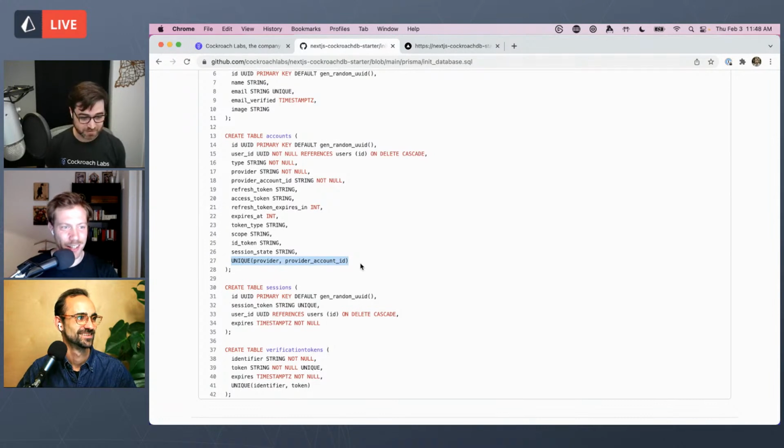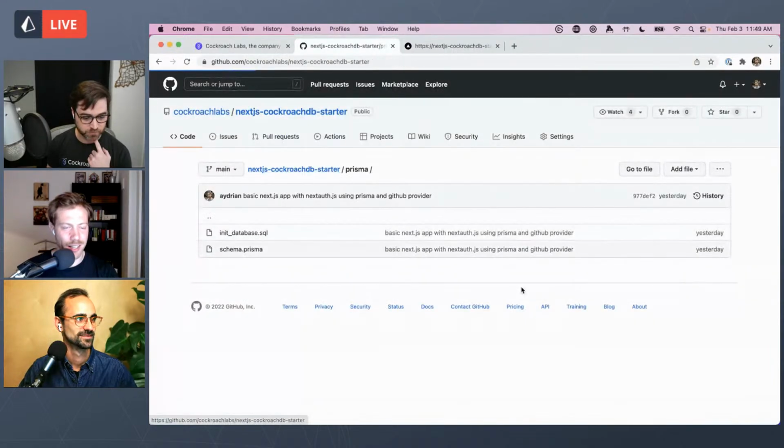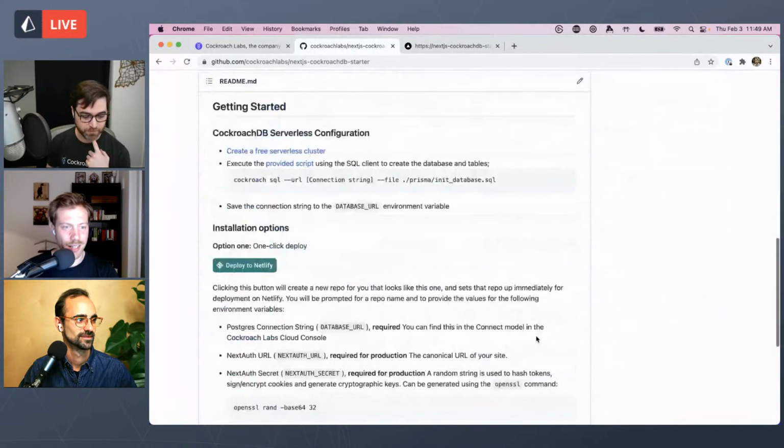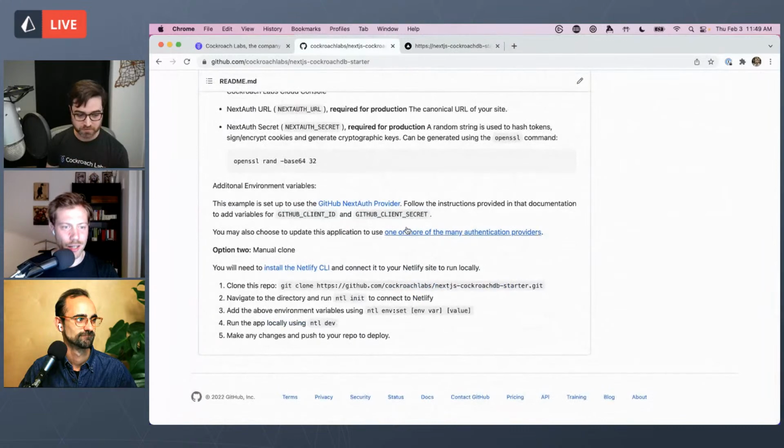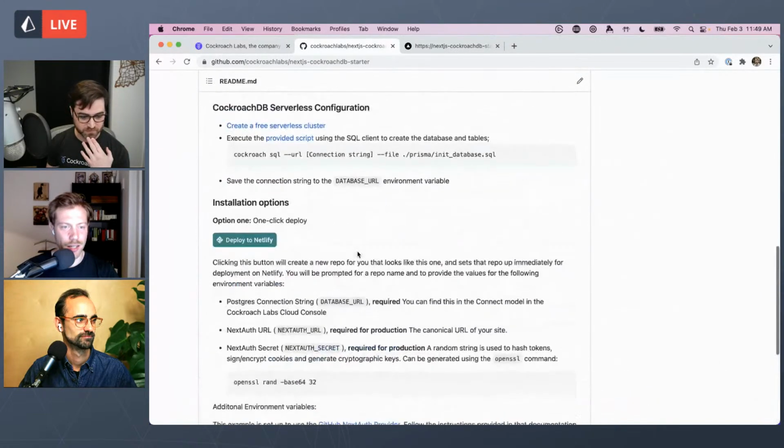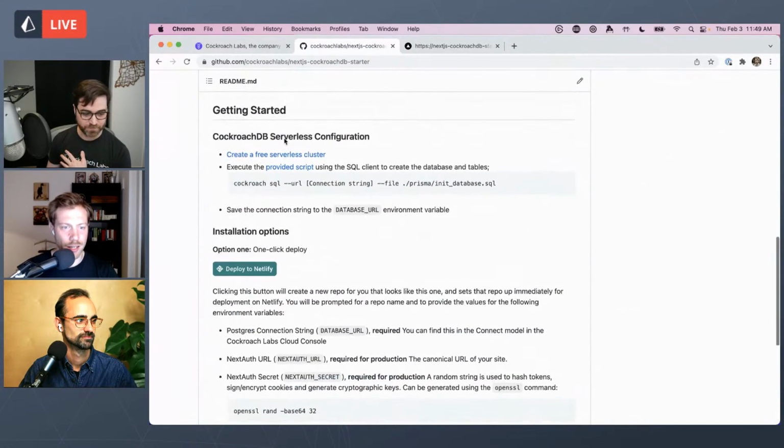So that's pretty much all the setup that you need. And if I could just go back to the README real quickly, we can talk about, sorry, it's right here. You can set up your free serverless cluster, and then here's how you would execute that script. It's really simple shell.